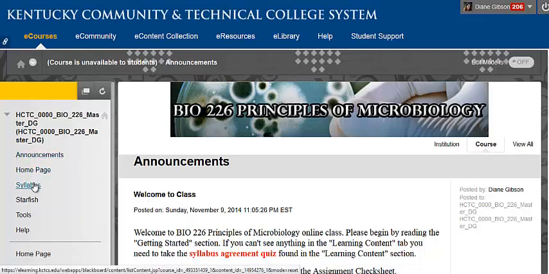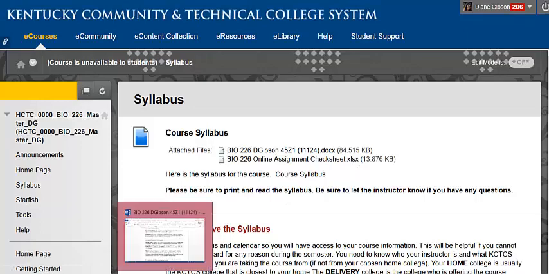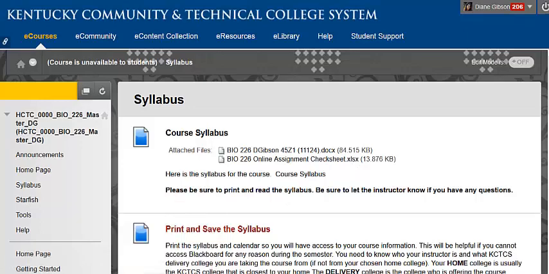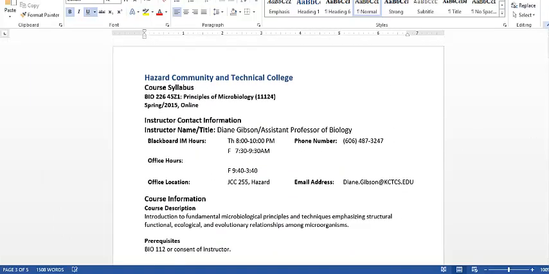So to look at the syllabus, we'll go over here and click on the Syllabus tab. The first file is the syllabus, and then the second file is the assignment check sheet. So let's cover the syllabus first. I recommend that you download and save the syllabus and the assignment check sheet on your desktop. That way you can access it at any time throughout the semester.